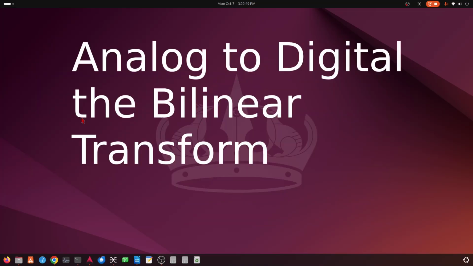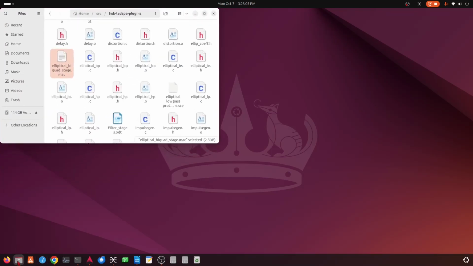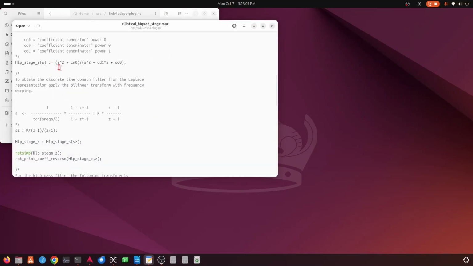Once the prototype filter has been determined, the conversion from the analog domain to the digital domain can be made. To compute the bilinear transform, I used the computer algebra system known as Maxima. I'll open the Maxima script. The analog biquad filter function is defined as a function of s. Calling this function will substitute the argument passed in for s.